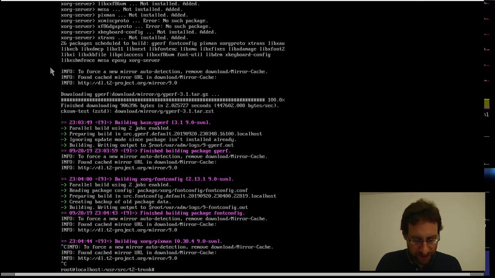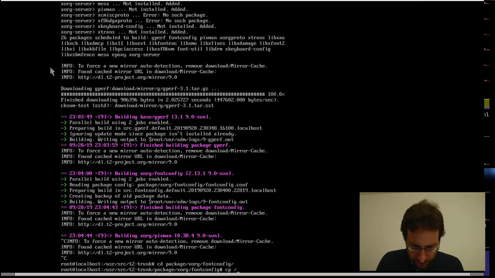So what I do now is cancel this again and go to xorg fontconfig and copy here the cache file from /var/adm/cache. By the way, I hope it's somewhat readable, it's a little bit small. Let me check here. Yeah, I think it's somewhat on the screen. And fontconfig here to fontconfig cache.